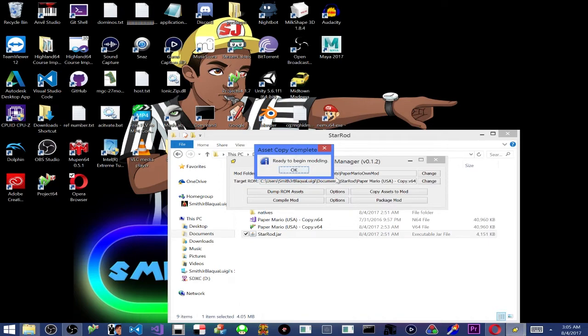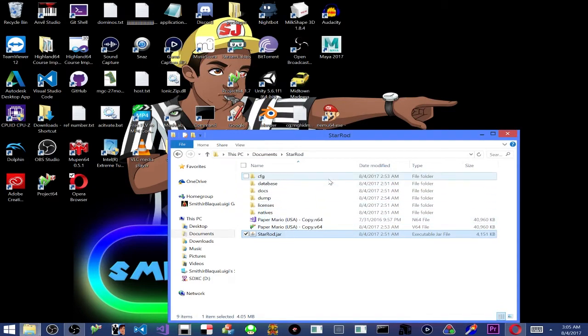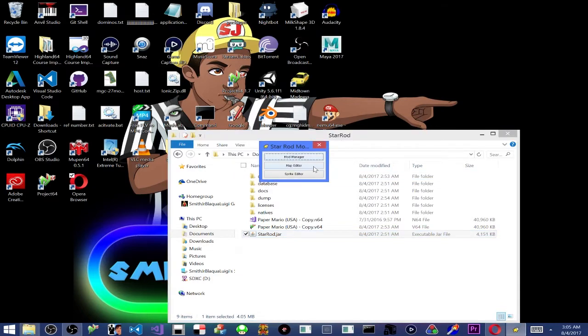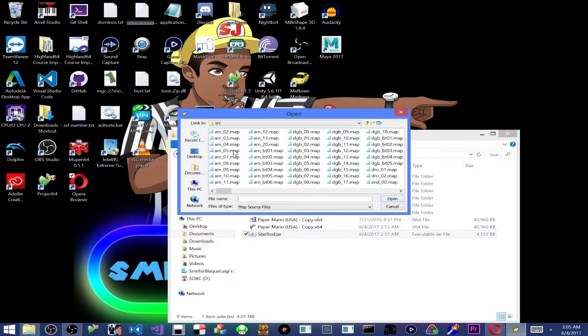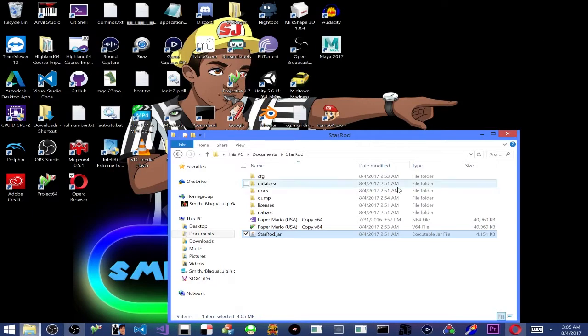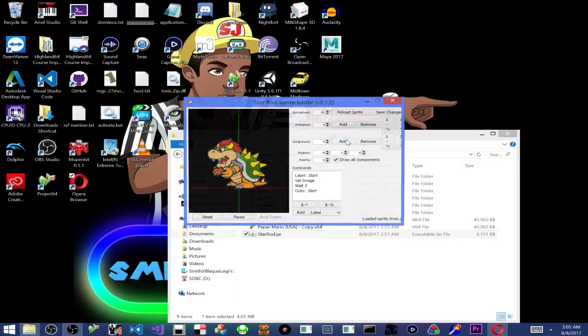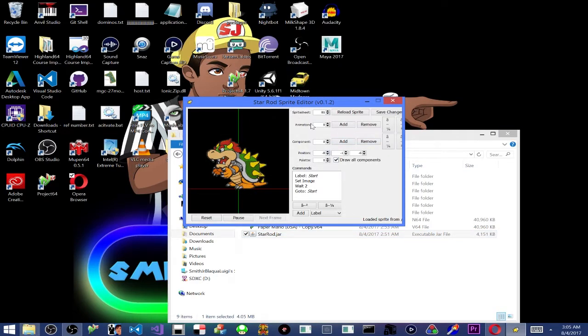Okay, now it's ready to begin modding, so we'll click OK. Now we are going to close this Star Rod manager and open Star Rod again. Let's see if we can pull up the map editor. We are going to open an existing map, so let's open a sample. It looks like it's done. That's the map editor, and now let's see if we can set up the sprite editor. And there we go. Now what we have is the Star Rod sprite editor and your map editor. You should be all set to go.